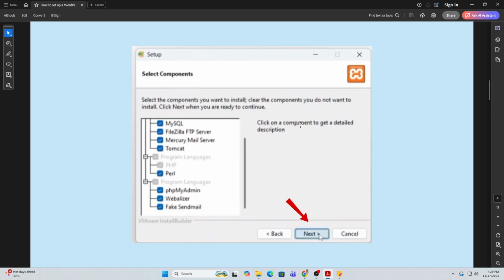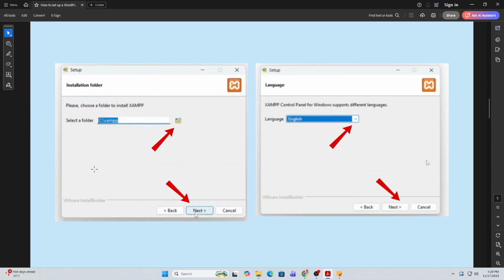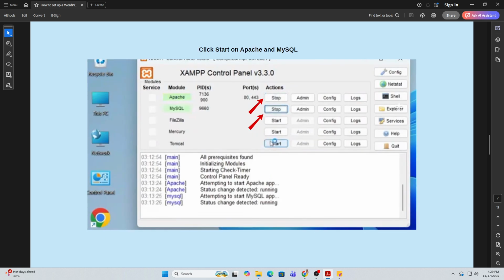With XAMPP ready to go, the next step is to start the Apache and MySQL modules. Open the XAMPP control panel and click Start next to both Apache and MySQL. You might get some firewall notifications, but don't worry, that's normal. Just allow access so that these services can run correctly.